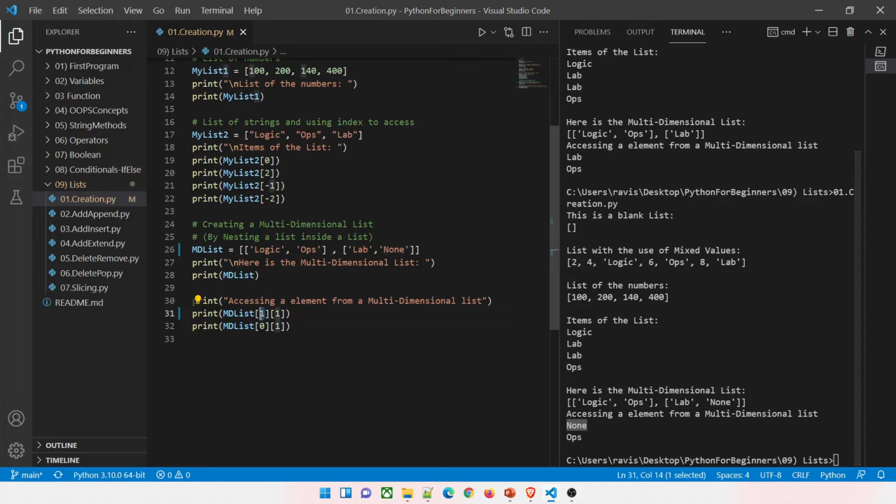Why? First index, first element. First index and the first index. So these both are indexes. Okay. So first index of the first index. So what is at the first one? So this is the 0th index. Let's go to the first index, which is this one. Inside that, you have to go again to the first index. So this is 0th, this is 1. So that's why it has printed none over here.